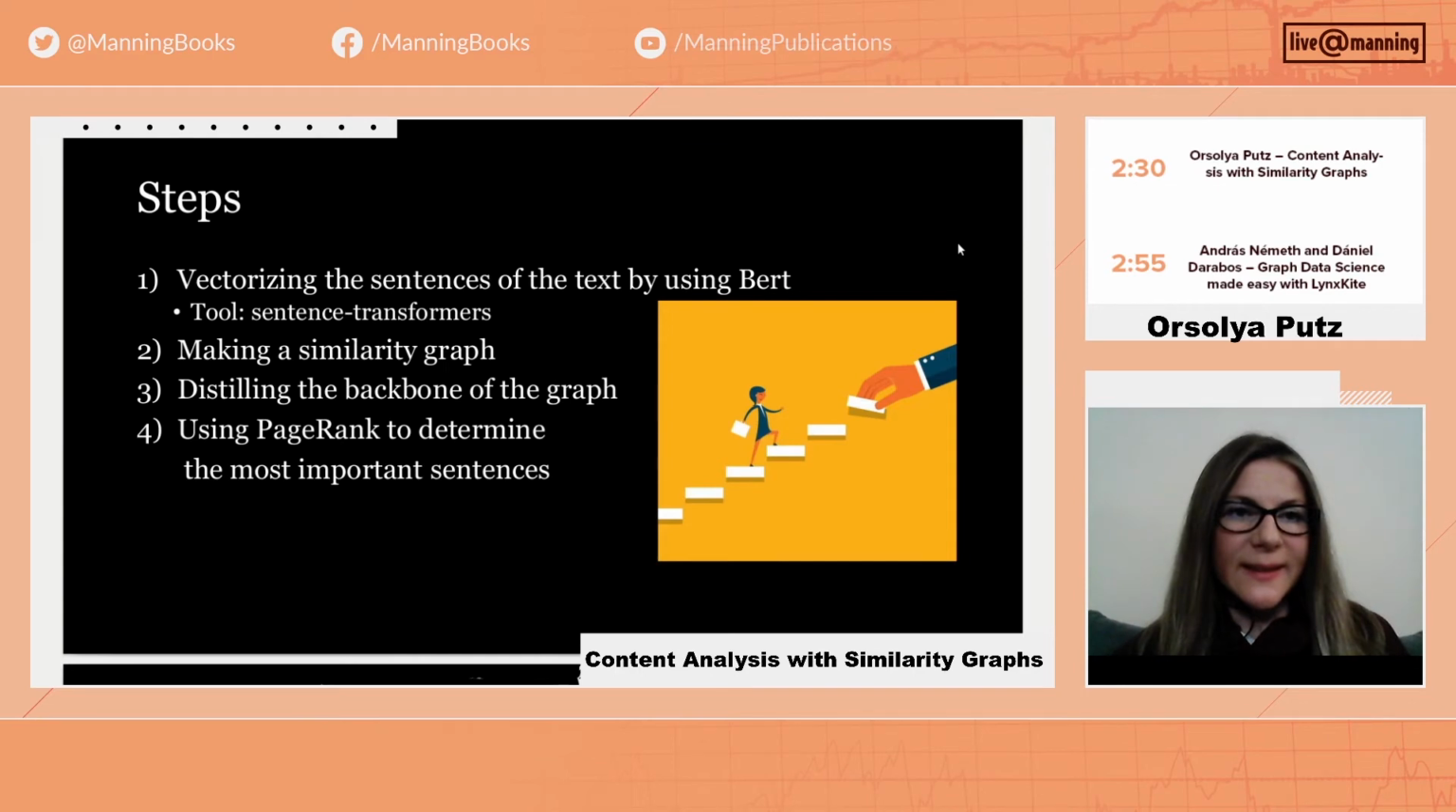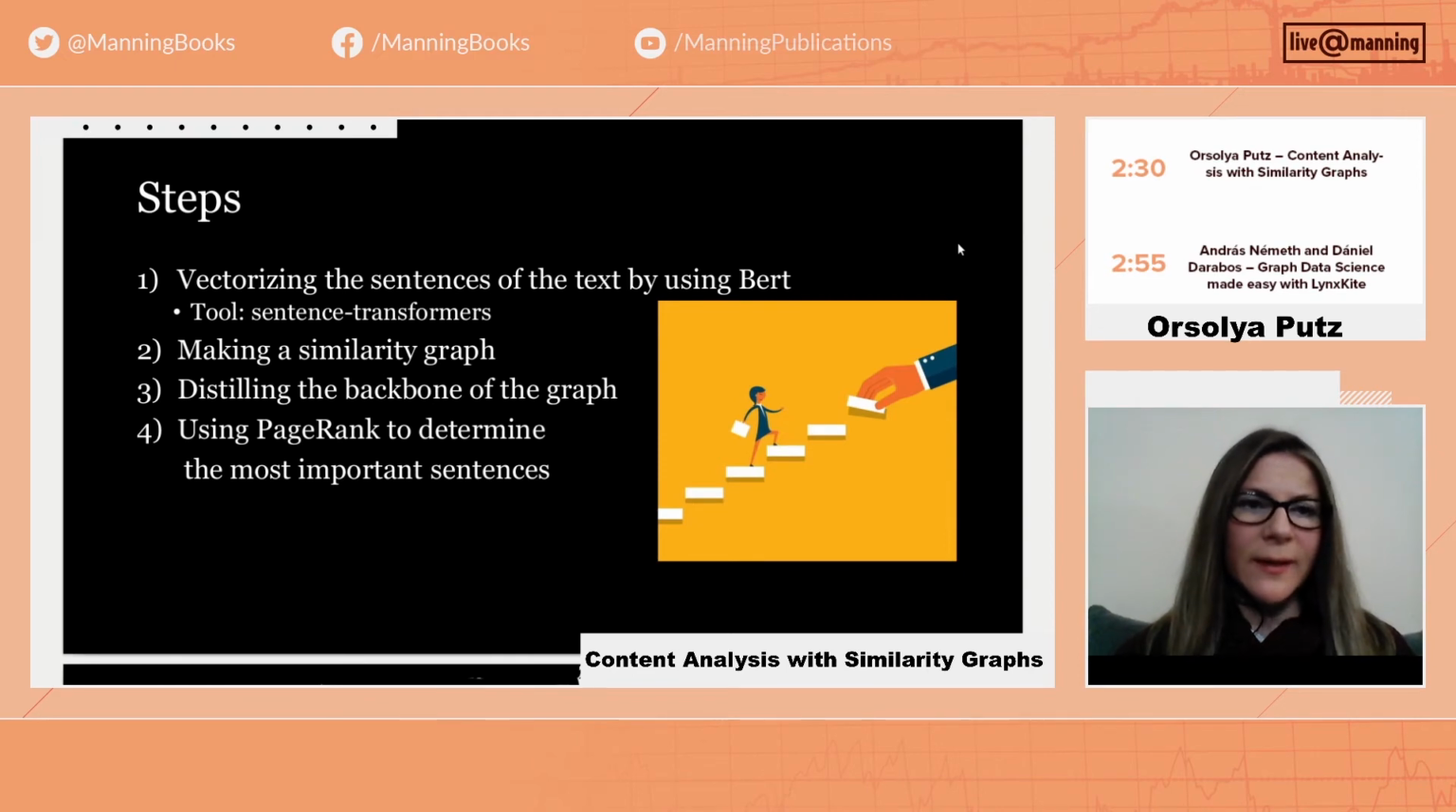Let's see how to build a graph out of text. As you could see before, first you should vectorize all the sentences of your text. In our case, we used BERT, and the tool for that is a sentence transformer. After vectorizing all your sentences, you can make a similarity graph out of the sentences.